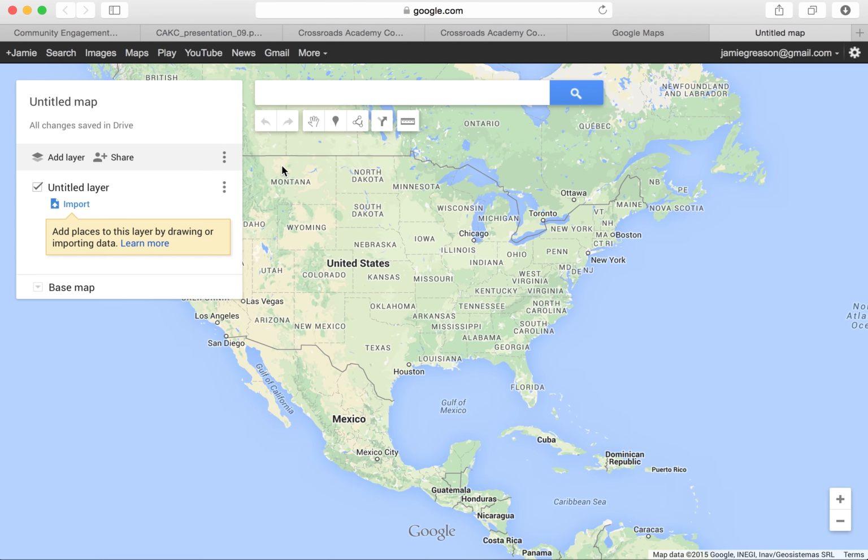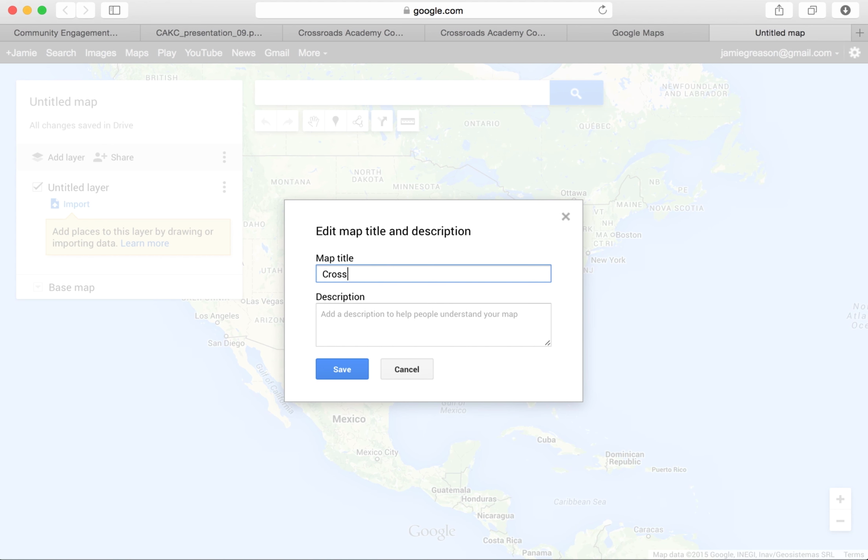And you'll want to title your map. Give it a brief description. Hit Save.